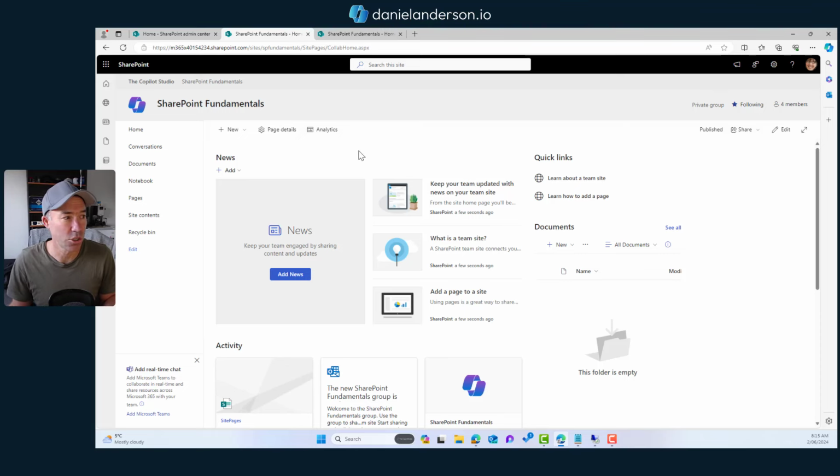So on our SharePoint homepage, you can see that we've got a number of different buttons that we can take action on. So we've got a new button here, which allows us to create new things. If we've got the appropriate permissions, we can create a new list, a new library, a new page, a space, a news post, a news link, a plan, and also add other applications.